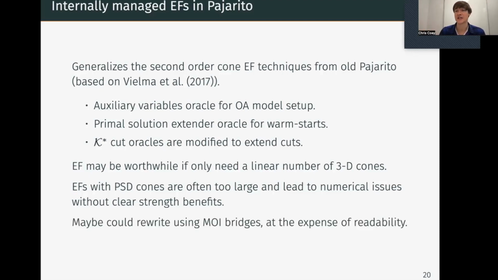Now, all of this functionality could probably be rewritten using MOI bridges. This would, I think, come at the expense of readability, and it would be a bit harder to experiment with, but it's something we could consider down the track.